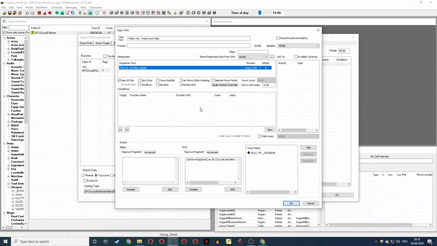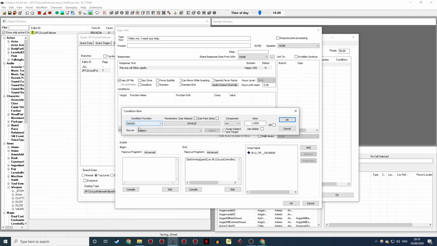So now we need to set the conditions for this line of dialogue, which are the factors that need to be true for this dialogue option to be available. And what we want is for this to only be visible when the NPC isn't currently following you. So to do that, we're going to right-click in the conditions section and we're going to select New. And then we're going to click here where it currently says getIsID.